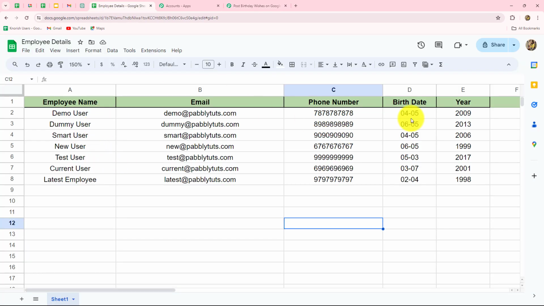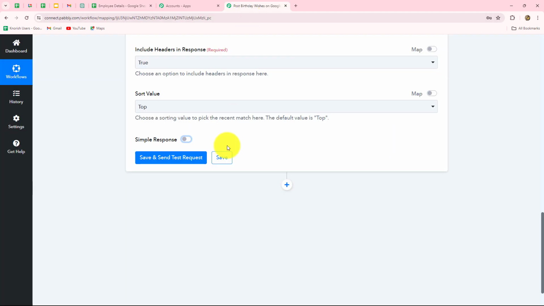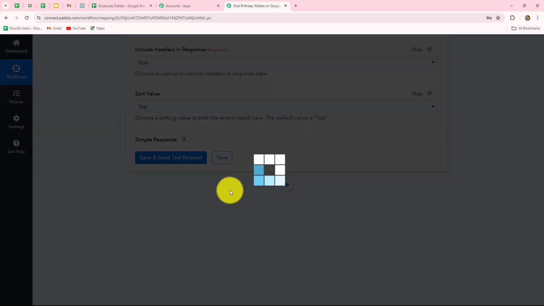You can see that we have two people over here who have their birthday on 6/5. So this is 6th of May, dummy user, and another is new user. So let's check whether we are receiving the data or not. Let's click on save and send test request button.